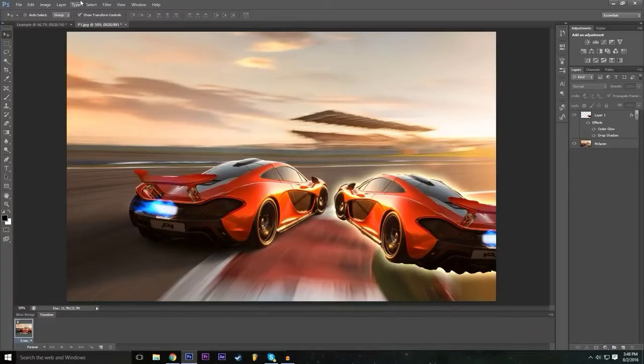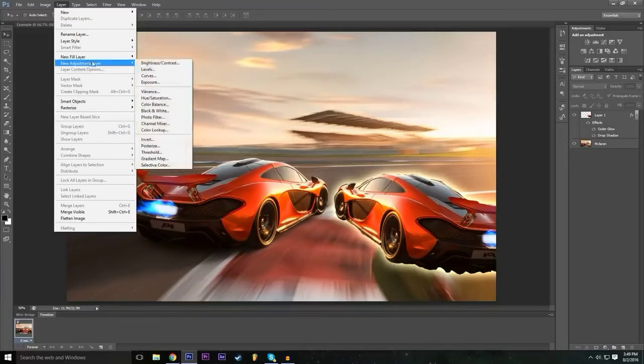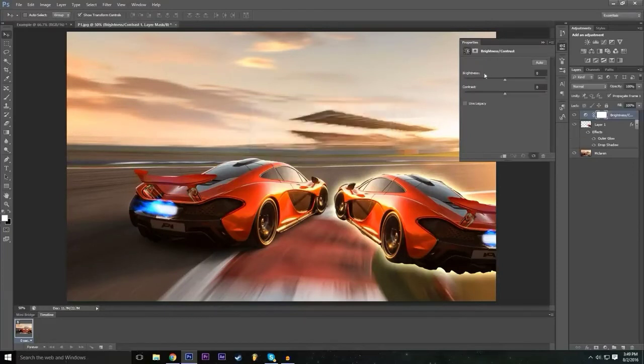nice as possible. So the way we're going to do this is we're going to go to layer, then new, new adjustment layer. And then the first thing we're going to do is add a brightness/contrast layer. So we're just going to click OK. You can name that whatever you want. You can even color code it, just like I showed you guys earlier, for better organization. But we're just going to leave that alone for now. So as you guys can see, this is the first adjustment layer.